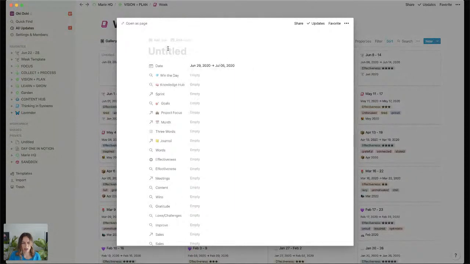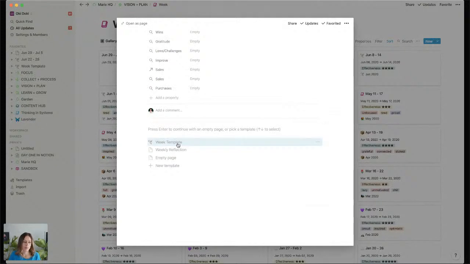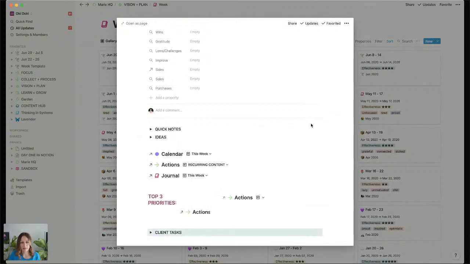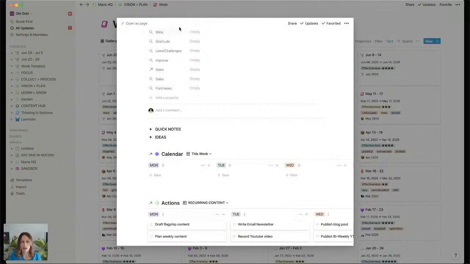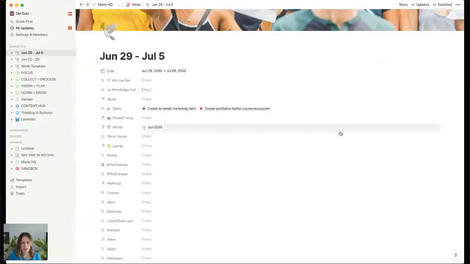All right, so that's June 29th to July 5th. And I usually favorite it right away. And I scroll down to the bottom and I have a week template. So I click that template, ta-da, everything that I need is here. And then I can open this as a page. All right, so this is what it looks like.